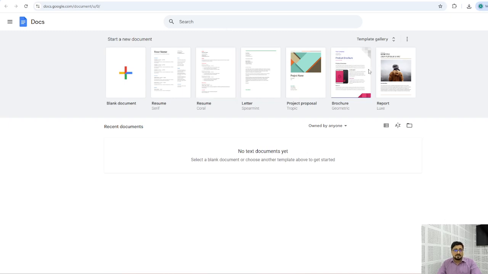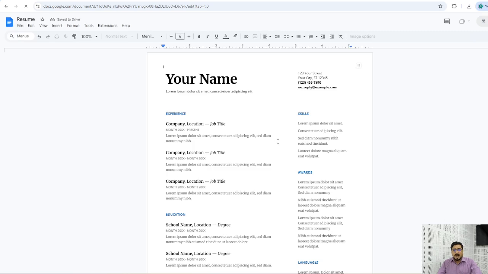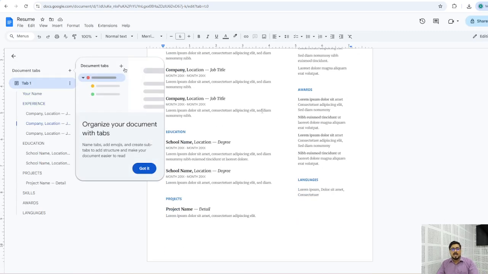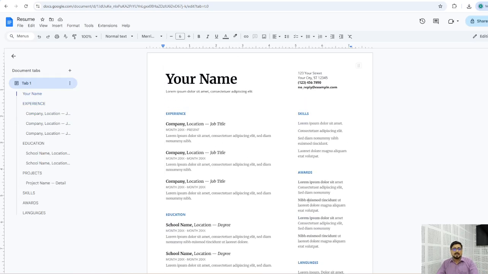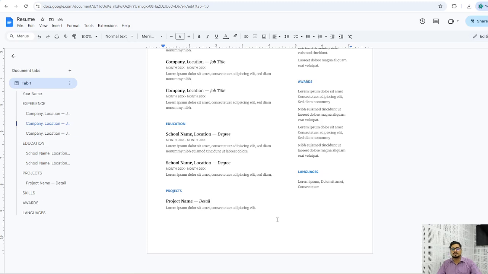Now there are templates available in Google Docs. We have a blank document, a resume. If you want to create a resume in serif text, then there is that. In Coral, then it is there. Letter, if you want to write a letter. Project proposal, brochure, report. There are so many templates available by default. Now if I want to create a file, a blank document, then I'll just click a blank document. Or for example, if we go to resume, then as soon as I press this template, a template opens. Now I only have to put the name and our details and address and everything, and our resume is created.